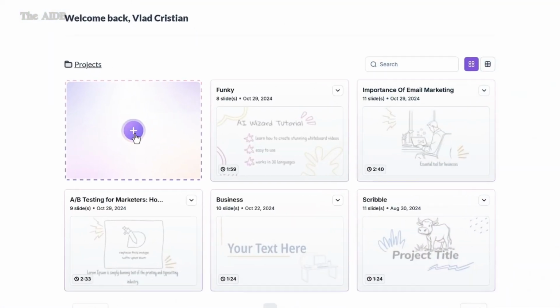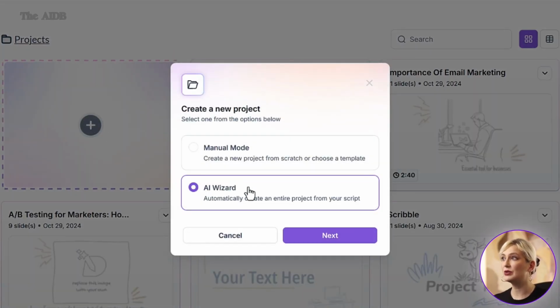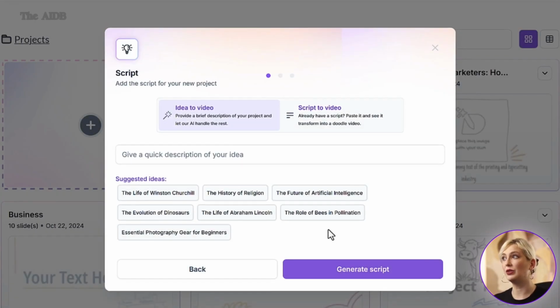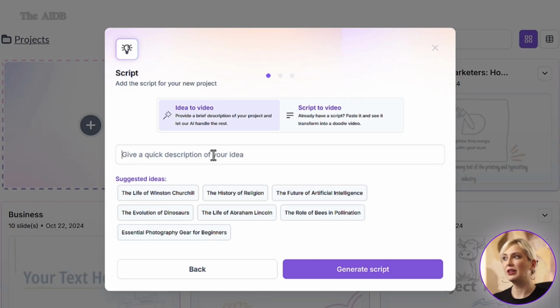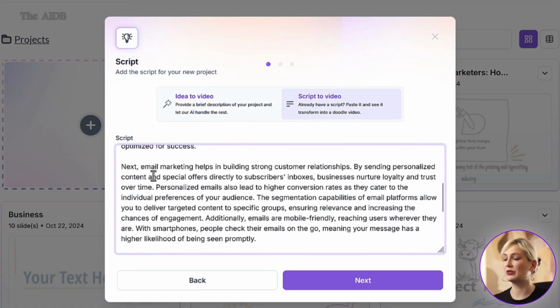Let me show you. To start a new project, simply choose the AI Wizard option. Here, you can either paste in your script if you already have one, or let InstaDoodle AI generate a script for you on any topic you can imagine. For this tutorial, I'll go to Importance of Email Marketing and click on Generate Script.